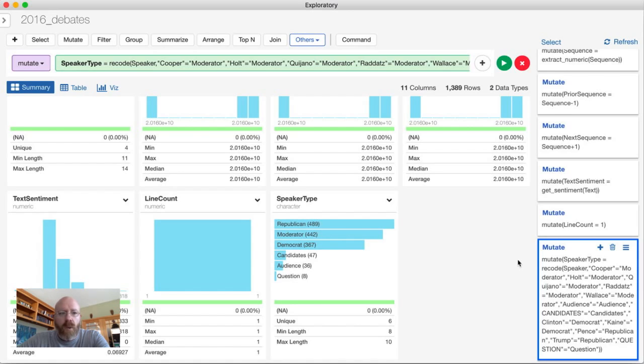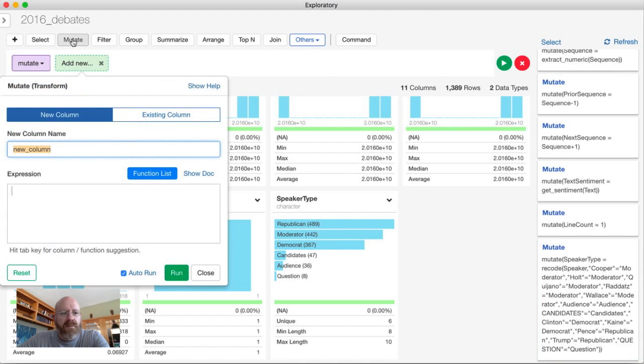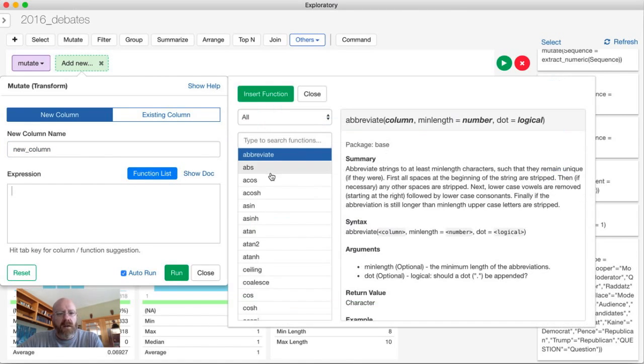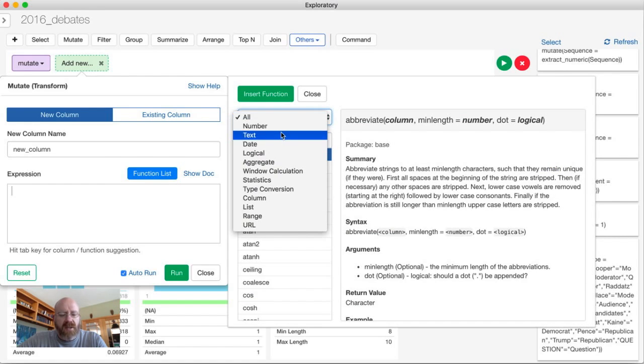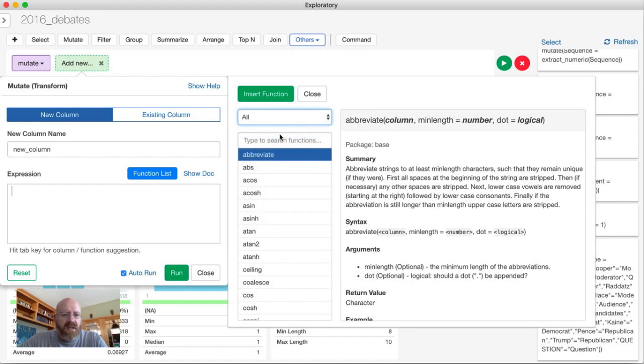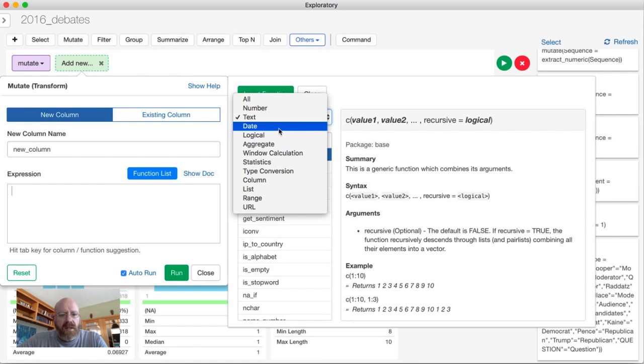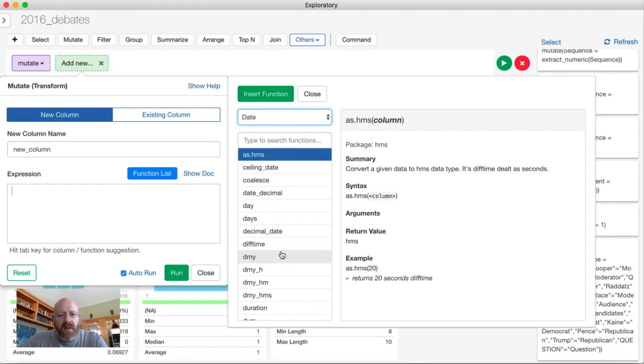Now, if you're wondering how I did some of this, a lot of it comes down to using this mutate button. It allows me to pull up a function list. I can show the documentation for functions. I can choose functions based on whether it's a text function, whether it's a date function, and then ultimately I have a built-in way to pull up any one of these functions.